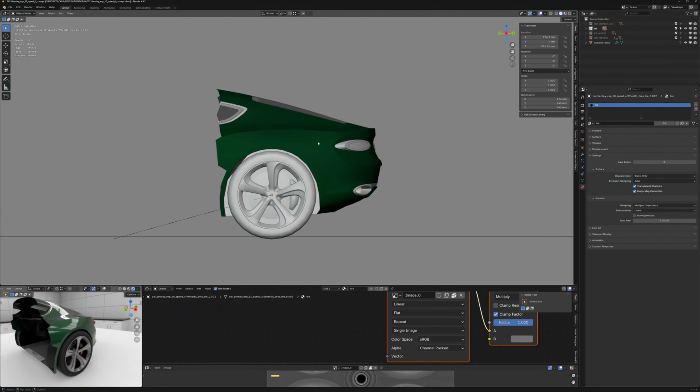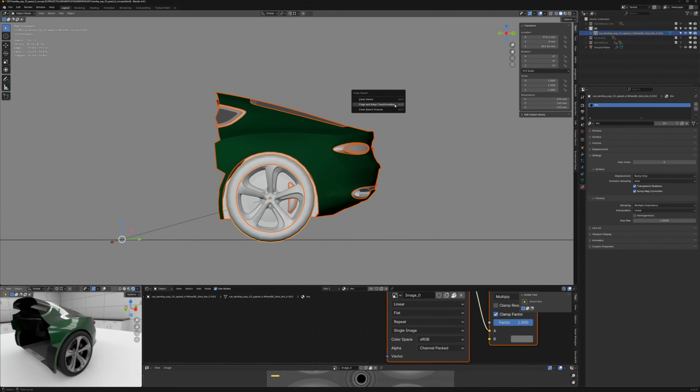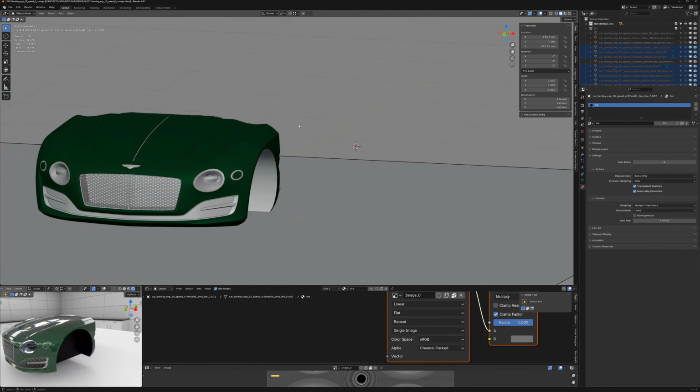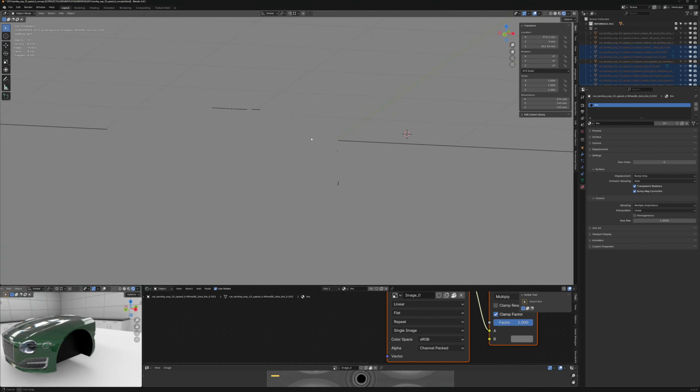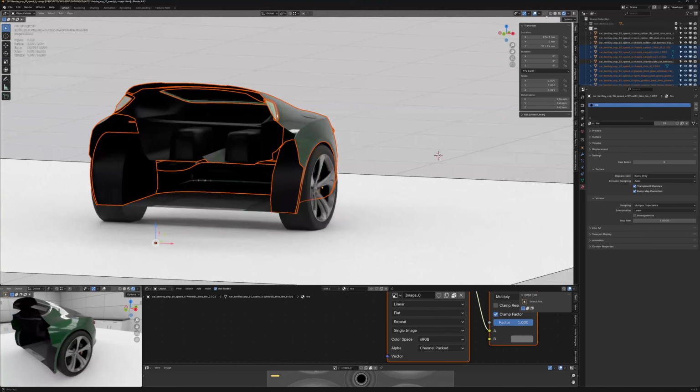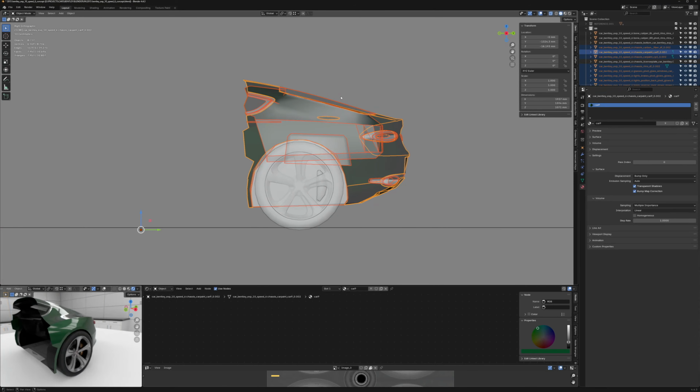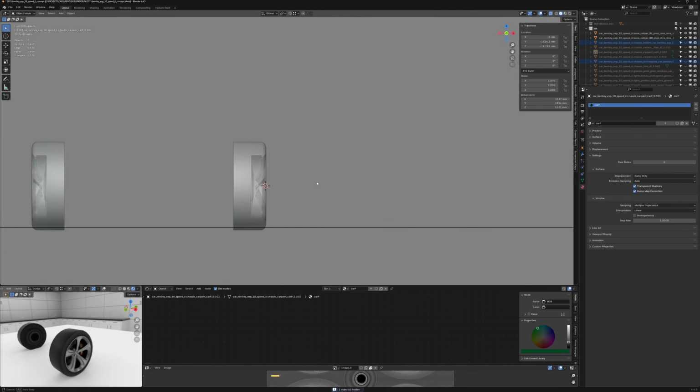Then let's go to the back, select all, and clear the parenting. Now let's make sure we haven't deleted some stuff from the front. Okay, that's good. Now let's go to the back and select everything but the wheel. So hide, hide, hide, hide.